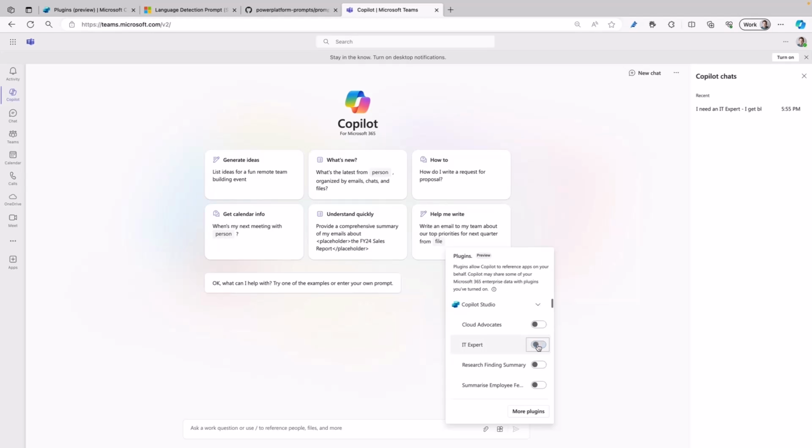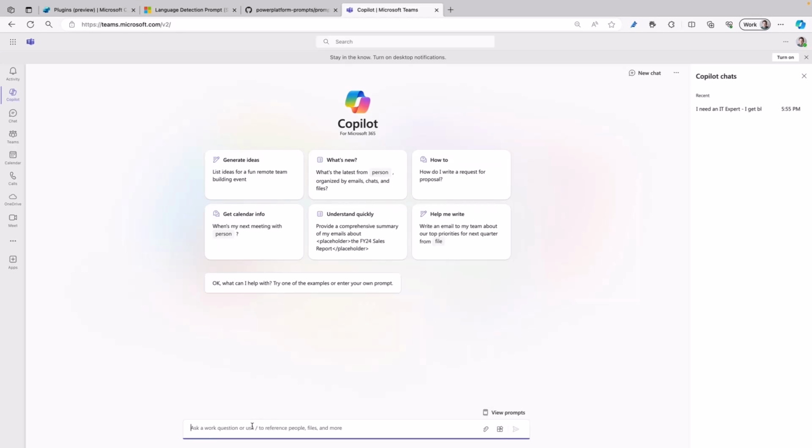We're not going to use IT Expert. We're going to scroll down a little bit because I need to select the one that we just created. So here we are, language detection. I'm going to enable this one. And here I want to trigger the plugin. So let's try this out.